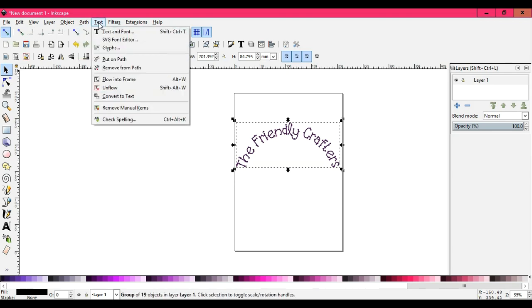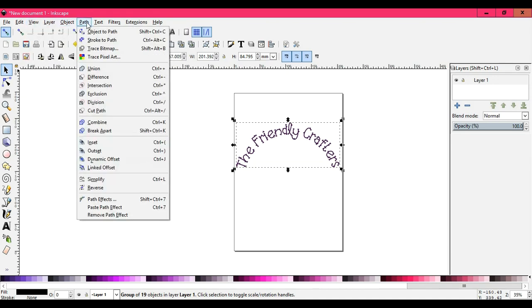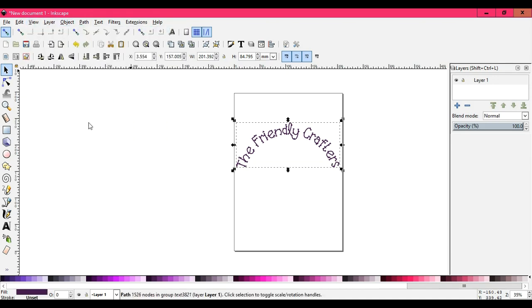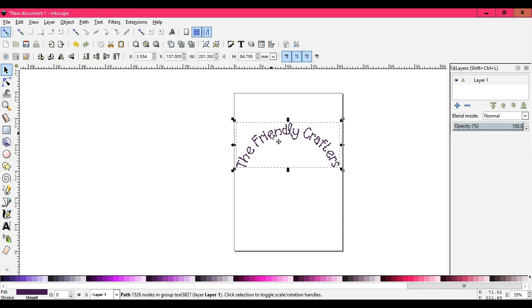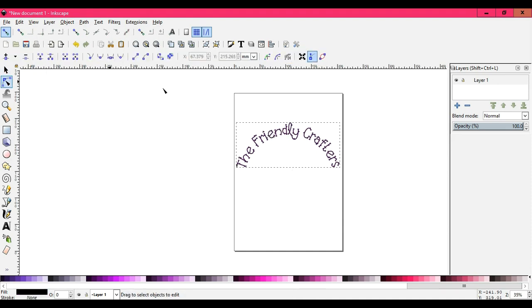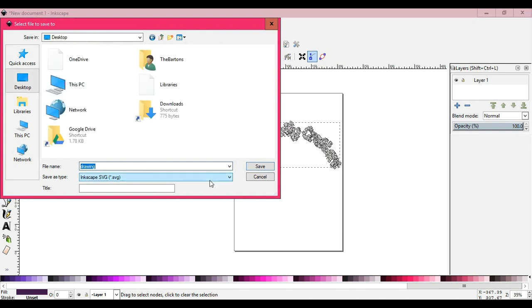Then if you would like to save this as SVG, you can click your object and text and choose Path and Combine, and then use that Path tool to click on the text and File, Save as SVG. You can name your file and save.